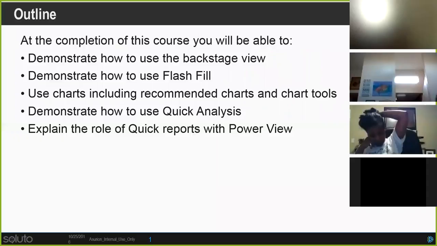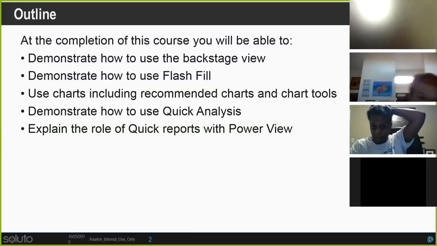So what we're going to cover today: how to use the Backstage view, which is actually just a refresher of what we did last month in terms of the info section in Word; how to use autofill and flash fill; how to use charts by using the recommended charts tool and chart tools themselves; how to use quick analysis; and if time permits and my computer behaves, just a quick look at how to use quick reports with Power View.